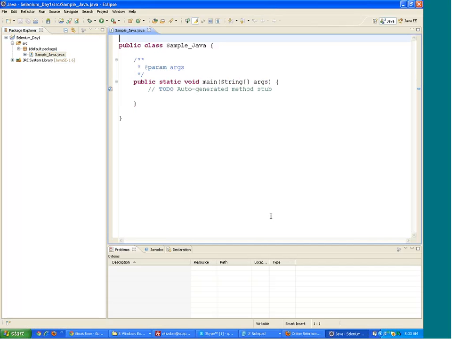I hope this will be clear. Fine. So this is a class which is generated: public class, the name of the class, SampleJava, and public static void main. Now what is this public? What is static? How do these things work?